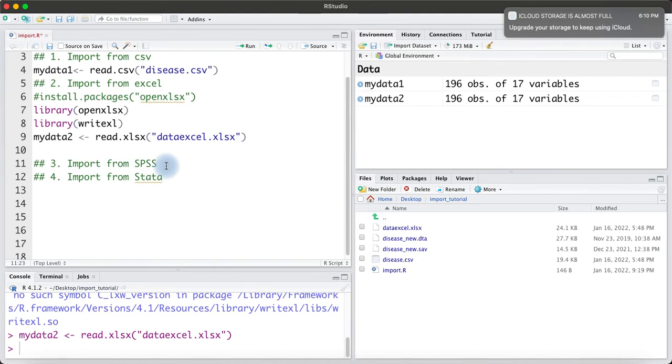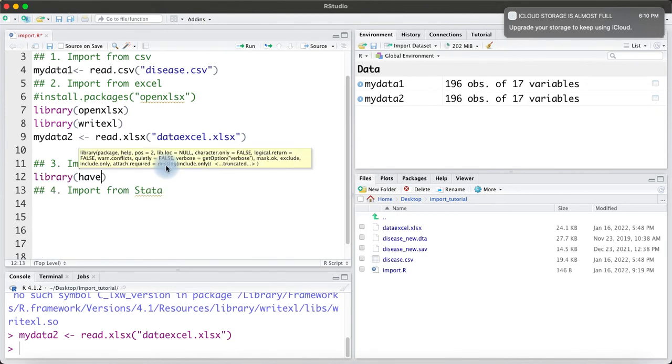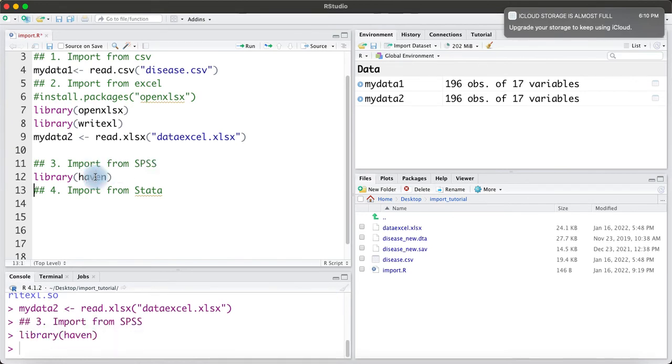Next, let's see how you can read an SPSS and the Stata dataset into R. To import data from SPSS into R, first you need to load the package called haven. So I'll use library and call the package haven. After this, I just need to activate the package. But again, if it's your first time, you need to use install.packages to install the package, and next you activate the package.